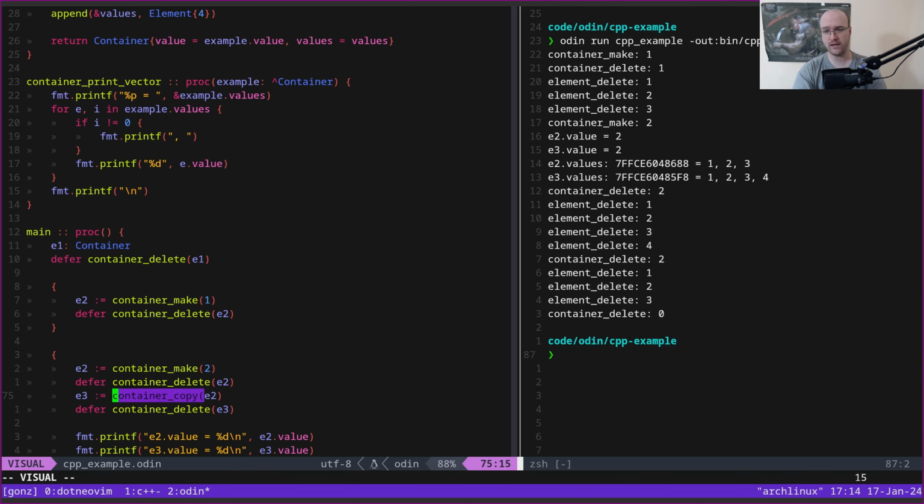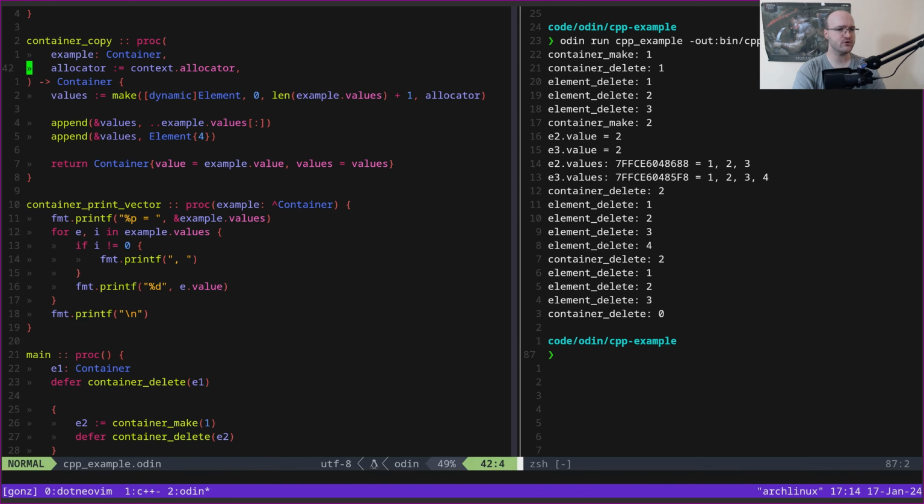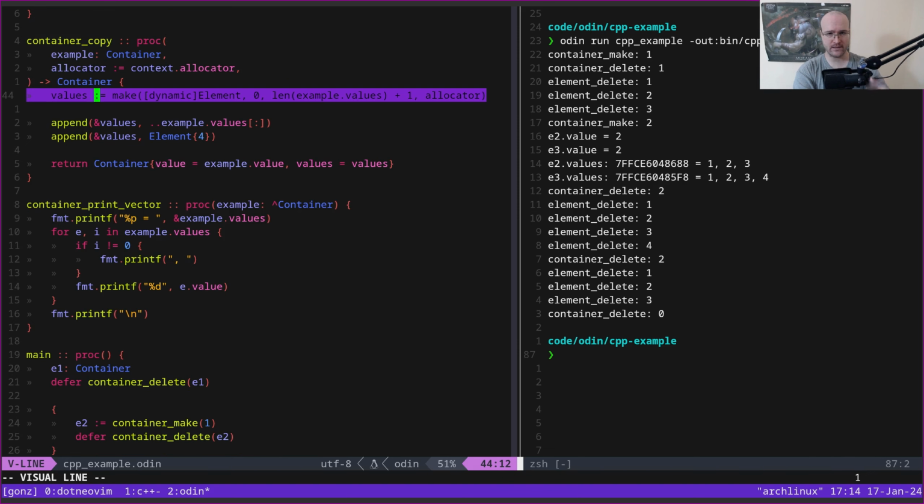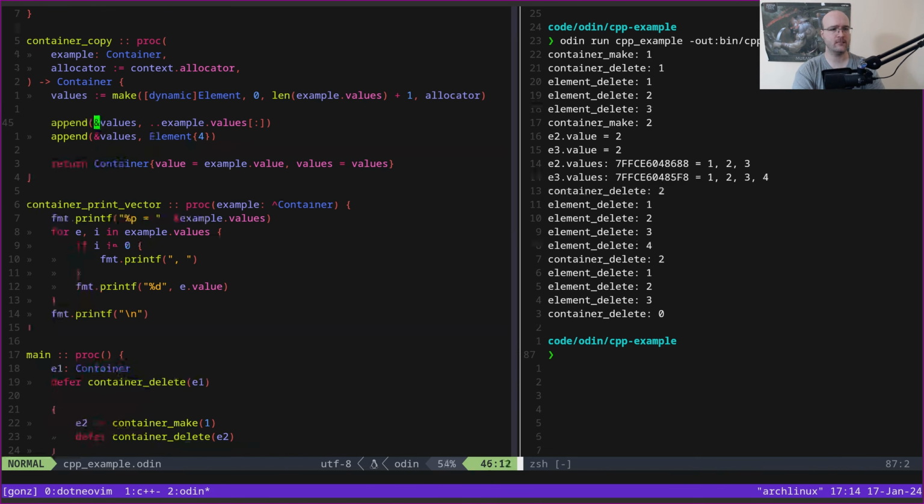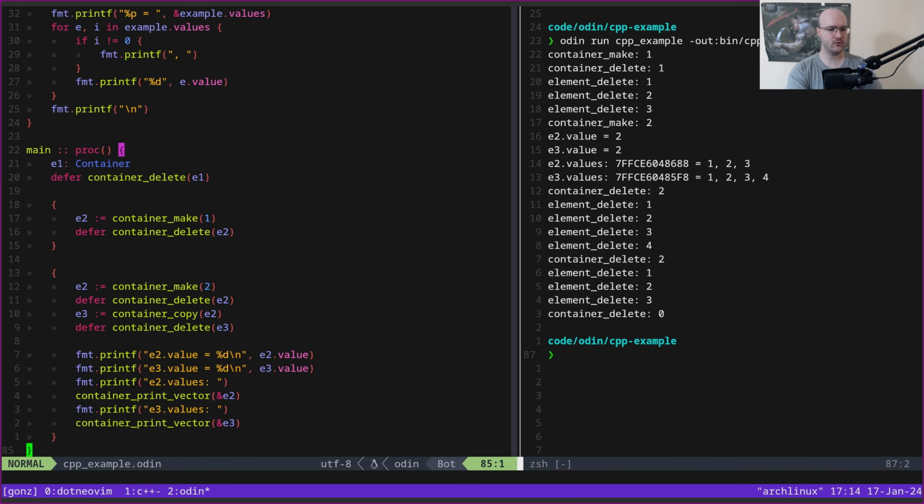Otherwise, what we would get is a shallow copy, basically. We'll take over some pointers, or we'll not take them over. We'll just copy over pointer values and so on. But this copy function here specifically makes a new dynamic array. It adds the values in the other side, and adds a fourth element as well. And then returns that new container. We have to be very specific, right? But there's also no question about what's going to happen.